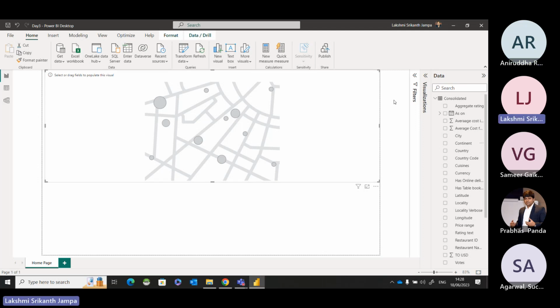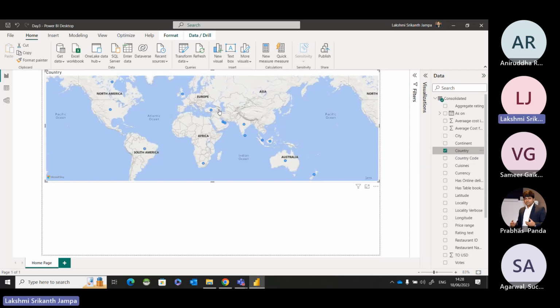Uncheck the continent, everyone. You don't see anything on your map, right? Yeah, it's blank. Good. Now, on the right hand side under the consolidated table, bring the country and then drag and drop it onto the map. Now, do you see more number of bubbles appearing? Yes.